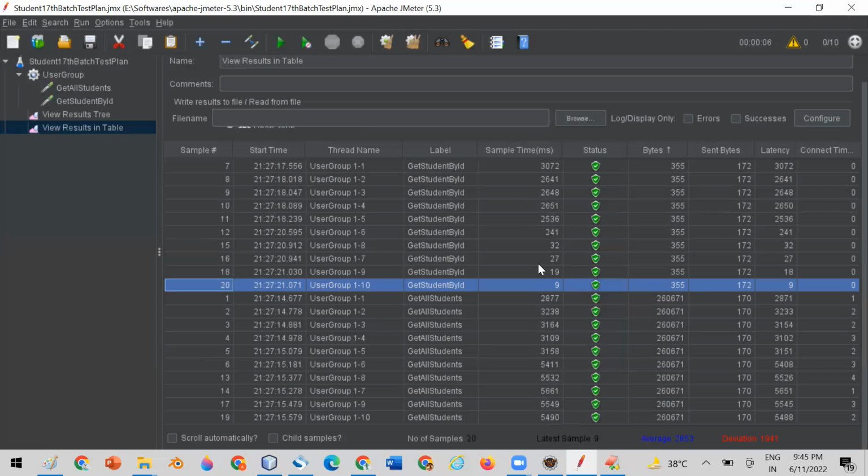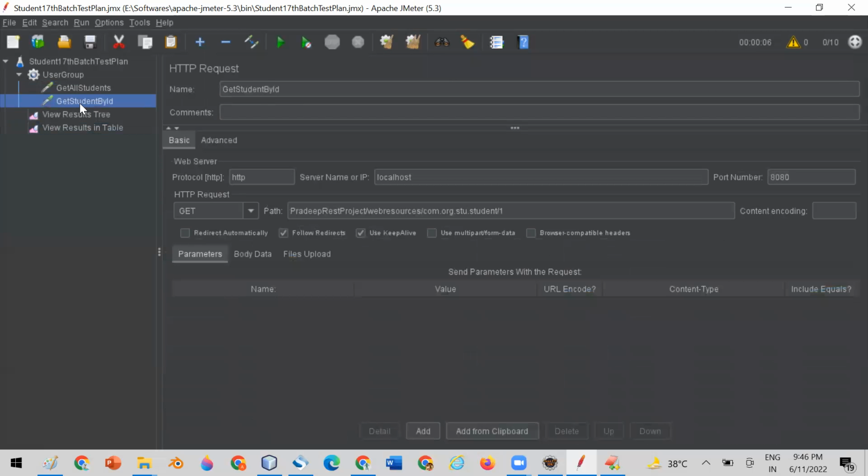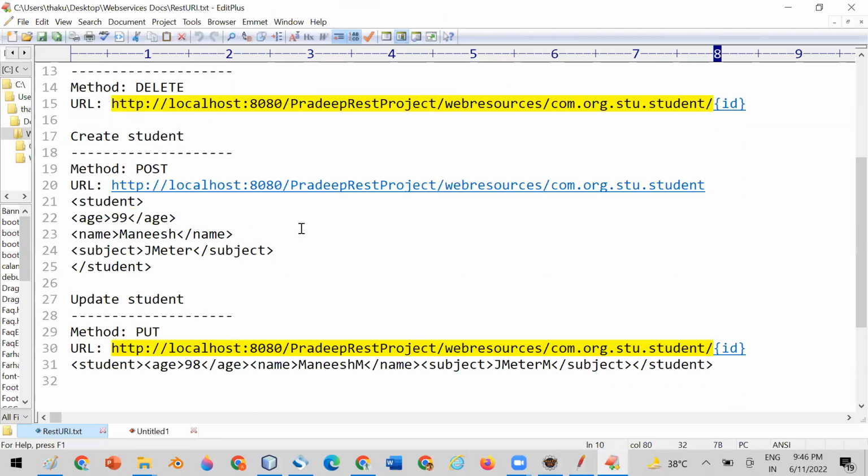So in this way, you have learned how to configure APIs in your JMeter, and how to configure different types of APIs. Like I configured get all student, then I configured get student by ID. Now I will show you how you can configure other types of API. This is very important. Delete you can configure.